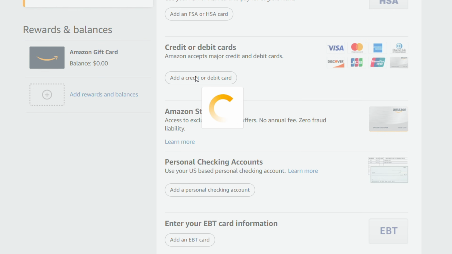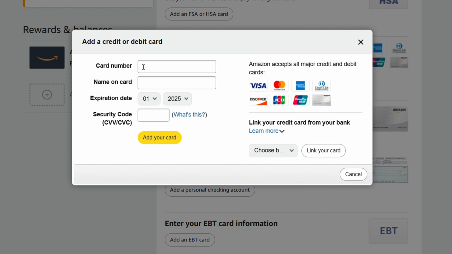So you want to click on that and click on add. And from here, you just want to go ahead and add the card number, the name on the card, choose your expiration date and the security code, right? The CVV or CVC number, and just simply click add.